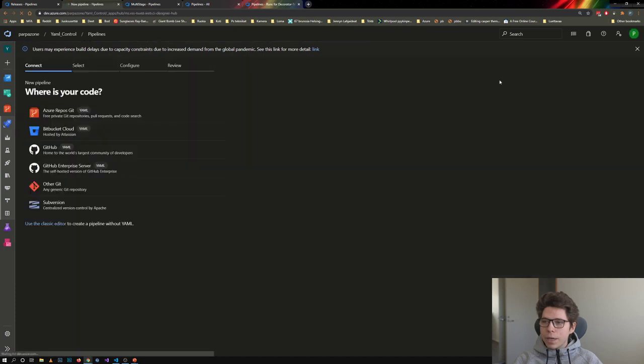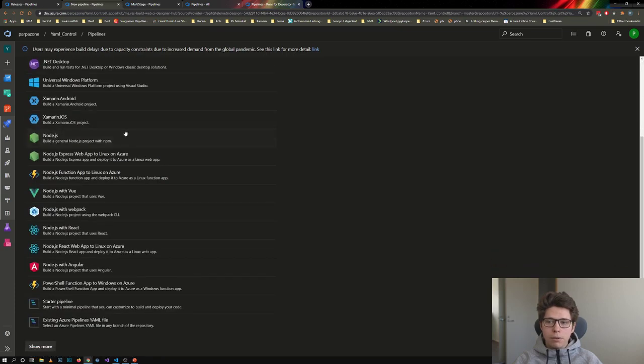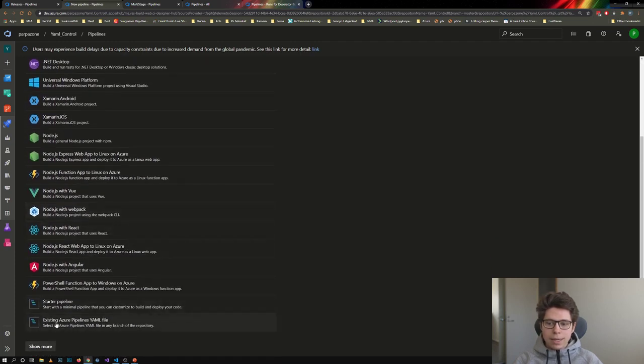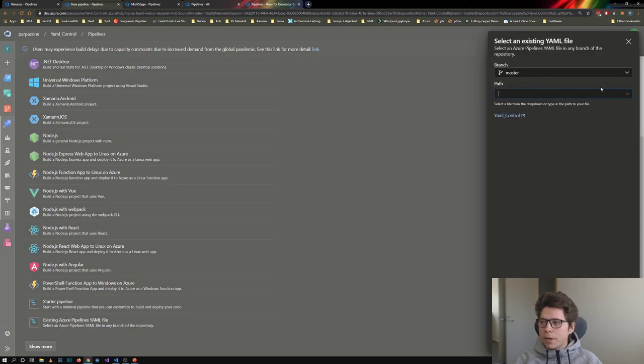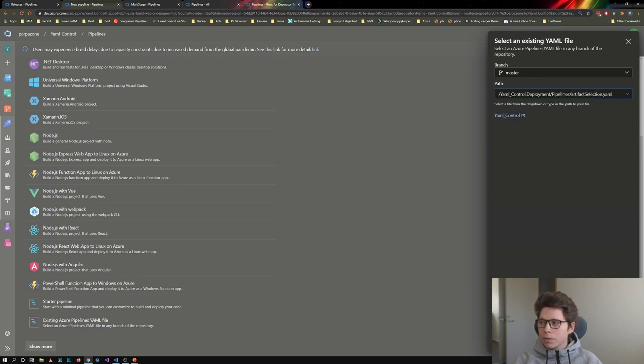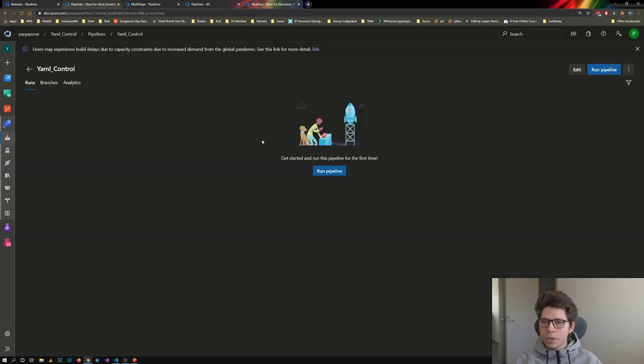And if I had a new pipeline, I'd go to the new pipeline button here, adding it from Azure DevOps, in this case from my YAML control repository. And then I could set one of these starter pipelines, or an existing Azure pipeline from YAML file. So here I have a master branch, and then I can just set what I want to add here. So if I wanted to do the artifact selection again, now I have it, and I could save it here. Pretty simple.